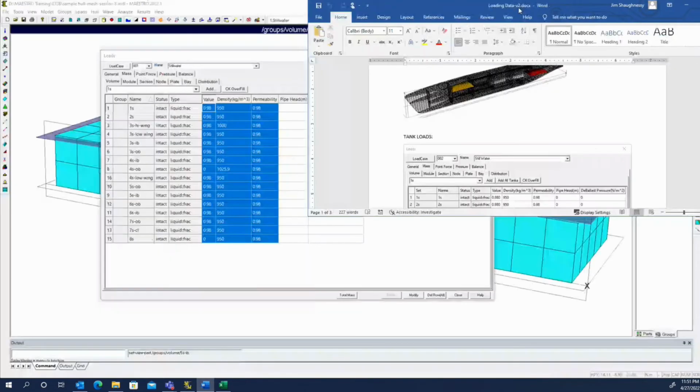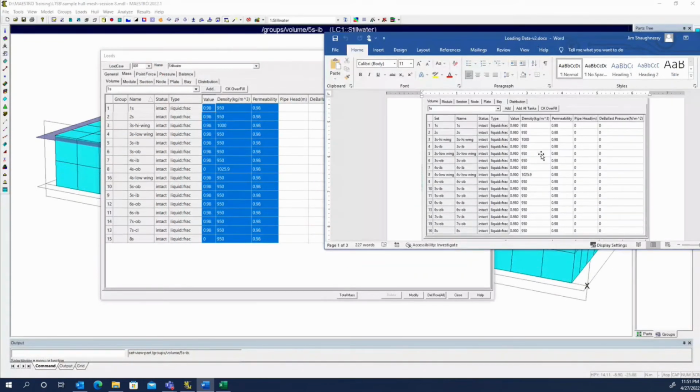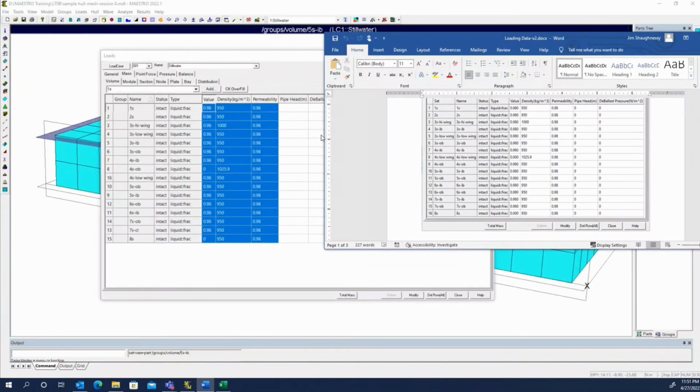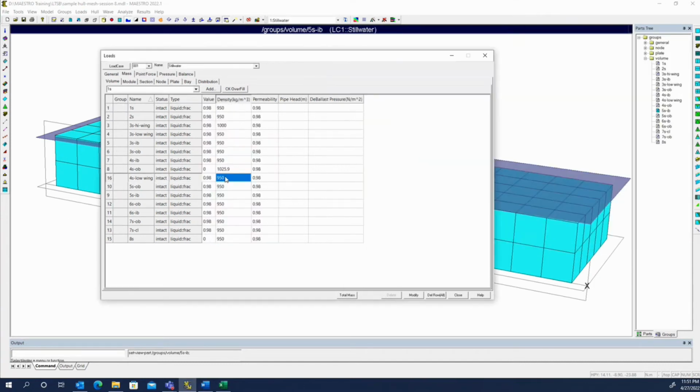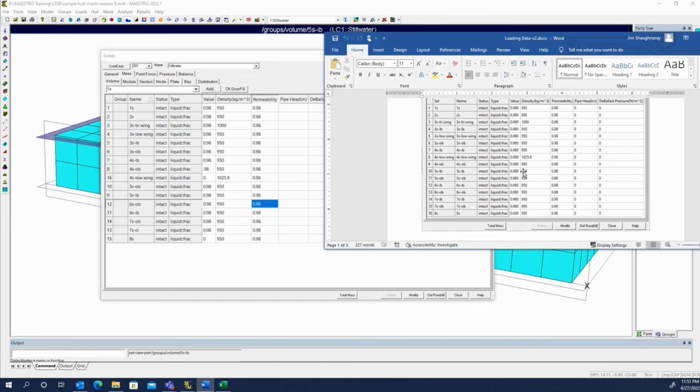If we look at our loading here, the 1000 density is for the 3S high wing, so we got that one correct. The 4S low wing is the one that should be 1025.9 with 0% full. So we'll change that other one back, and again, we can cut and paste that in. The only other one that's different is that 0 down for tank number 8, which we have.